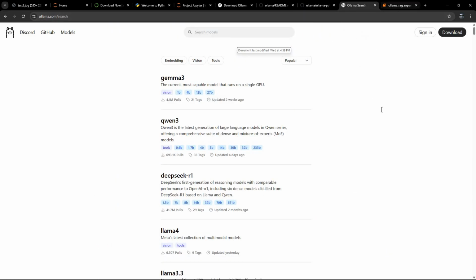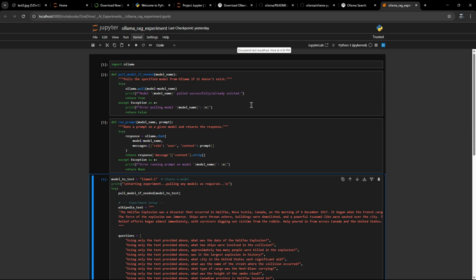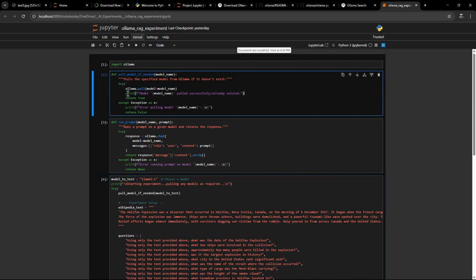And you'll need some models. Now in this experiment, again, it's got this pull function which I repeat in multiple episodes, so it's just wrapped up inside, it's wrapped up the Ollama pull function, which is in their library, inside of a pull model if needed function, just as a wrapper really around that. So just as a side effect, it outputs this and catches any exceptions within the context of the program.